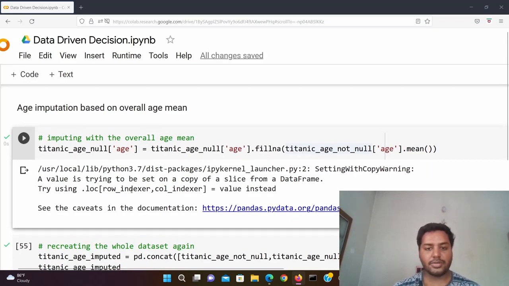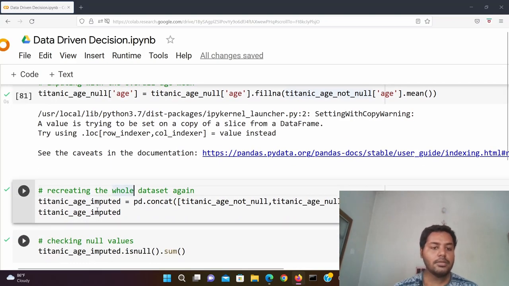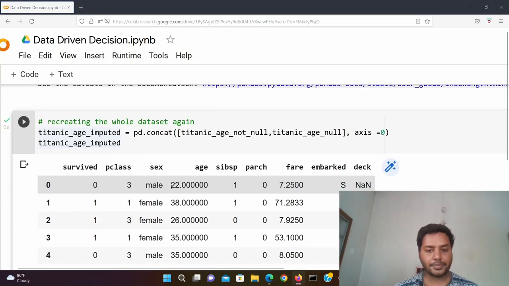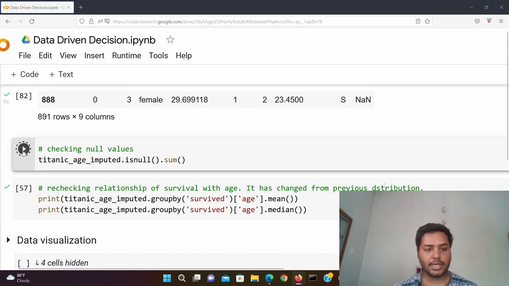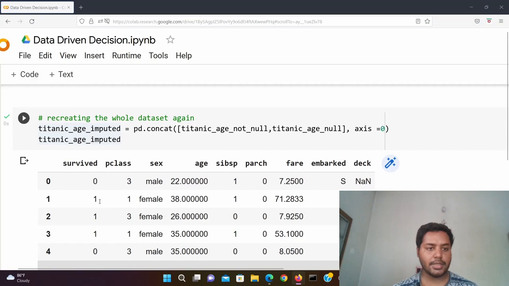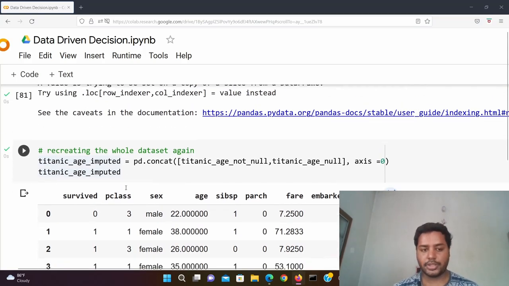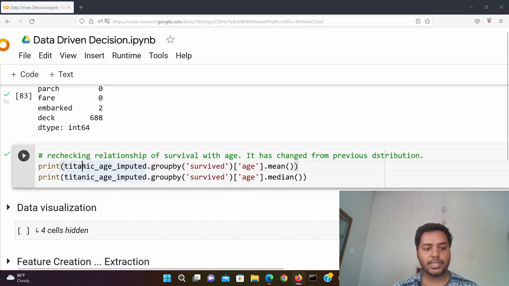Earlier I used the map method, and now I have used the simple fillna method. Now I'm going to do the concatenation in a similar way and see whether a null value is there or not in the data set. There is no null value right now in the titanic age imputed data frame. So again we see the distribution.